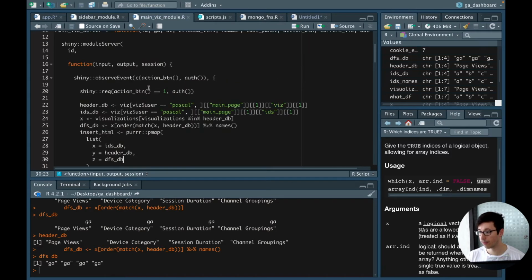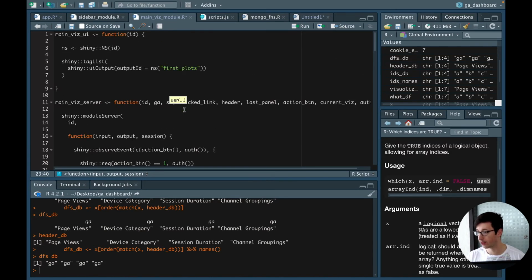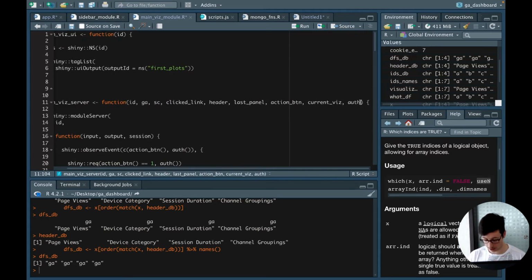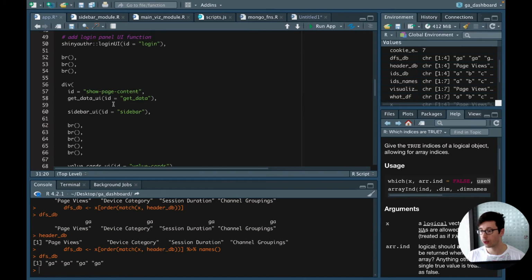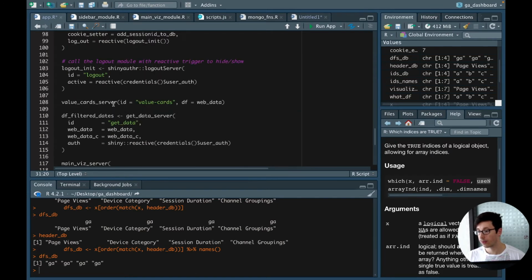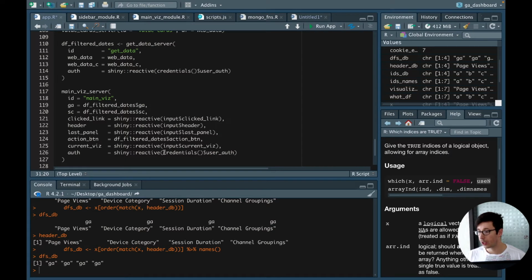Now we can save this, and the user is always going to be different depending on who has logged in. So I'll say user, and this user is going to be reactive, and I also have to put it here as a function argument. And we'll get this user from the Shiny Author package. So in here we're getting the credentials, if it's true or false, with $user auth, and then there's also some different information that we're getting back.